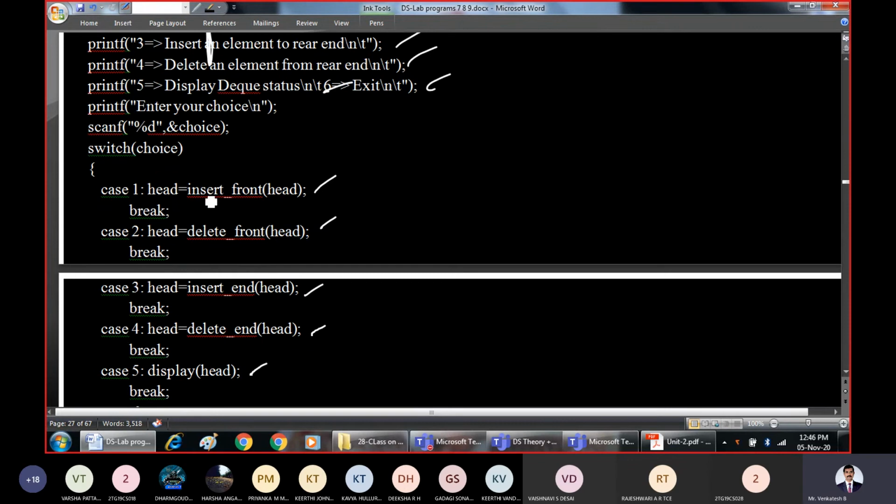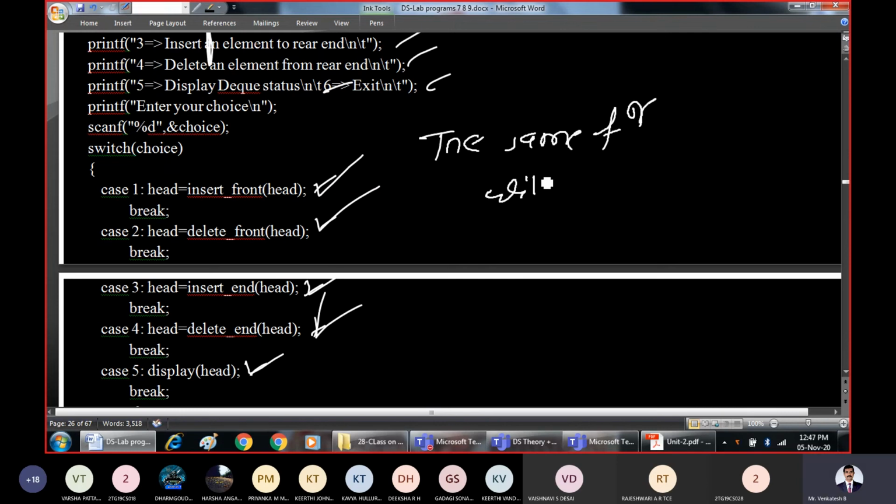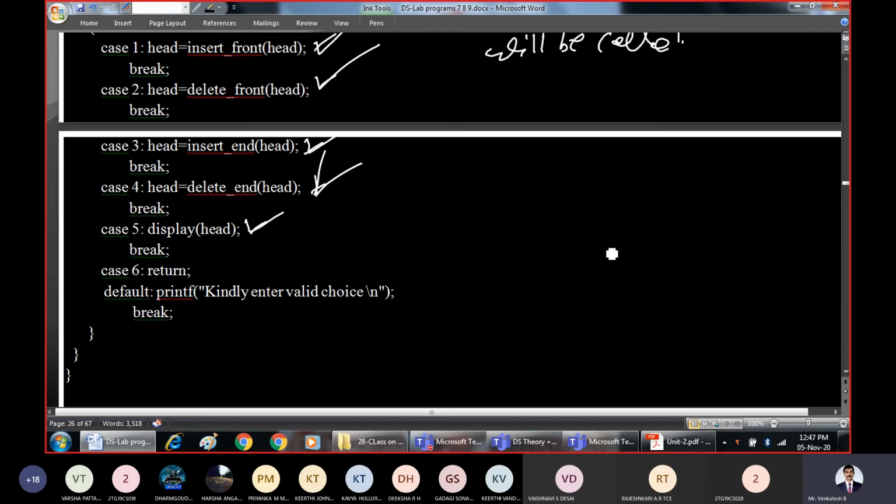If you want to perform insert front, call the insert front function. To perform delete front, call the delete front function. To perform insert end, call insert end function. To perform delete end, call delete end function. For display, call the display function. The same functions which we have discussed will be called. So now I need not explain all those functions once again.